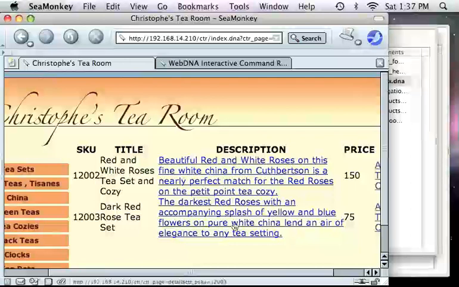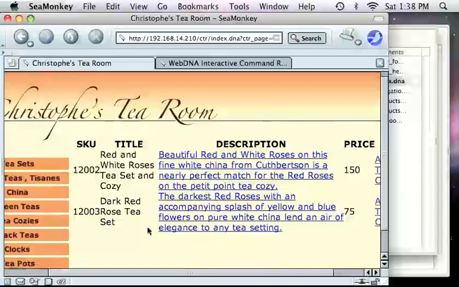To help us not display so much in the description. Beautiful red and white roses on this fine white china from Cuthbertson is a nearly perfect match for the red roses on the petite point tea cozy. So, well, that might not be too much description.